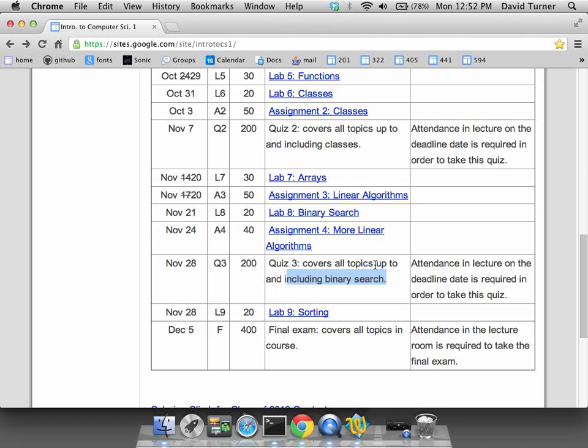Okay. Binary search is everywhere. It's easy to look up. I will cover binary search on Wednesday. And that will help you get ready for the quiz on the following week.